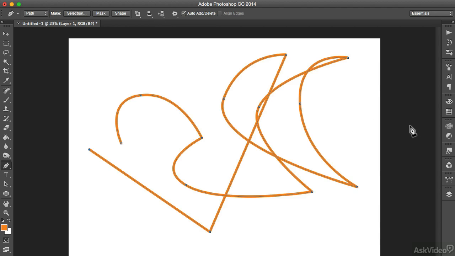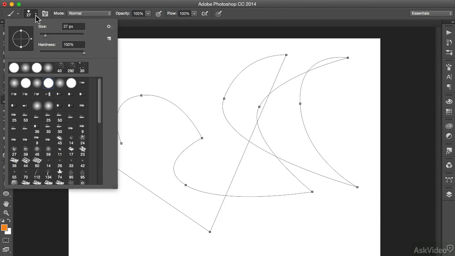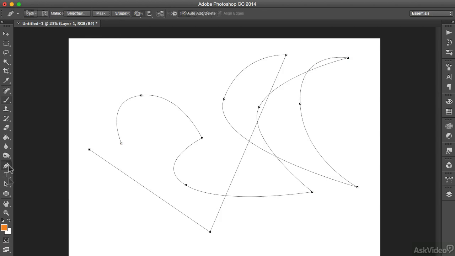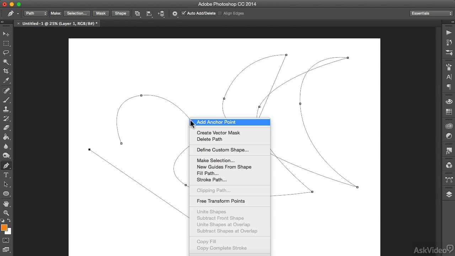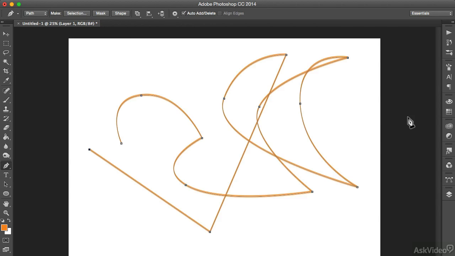Now if you don't like the look of the line that you just made, you can always undo and change your brush. Switch it back to the brush tool, select a different brush, and then switch back to the pen and choose the same option as before. Each brush is going to give you a different effect, but it's a very nice way to draw precise lines with the brush tool.